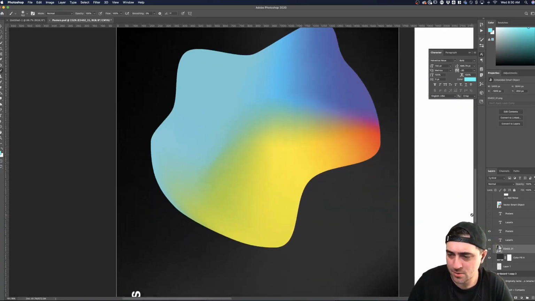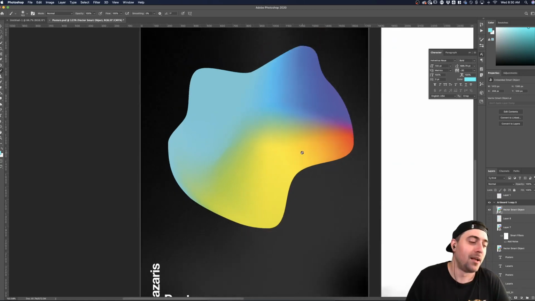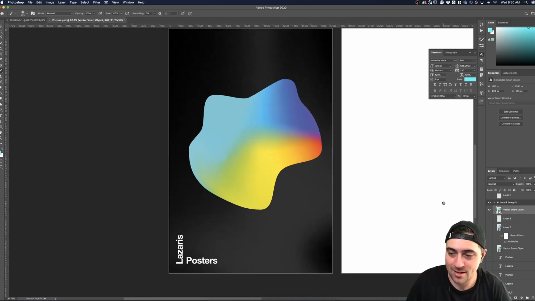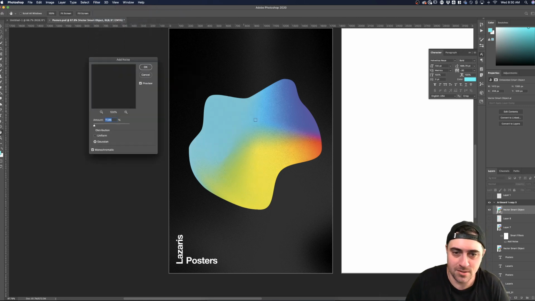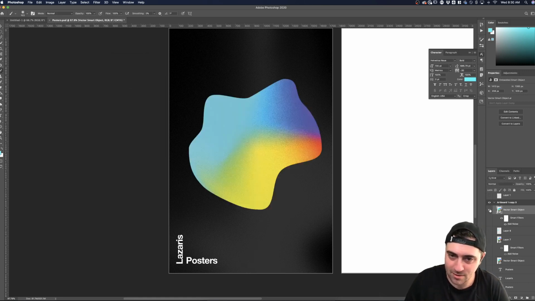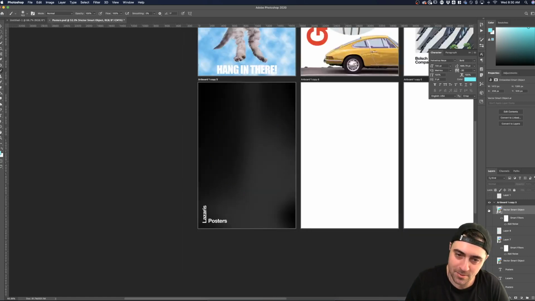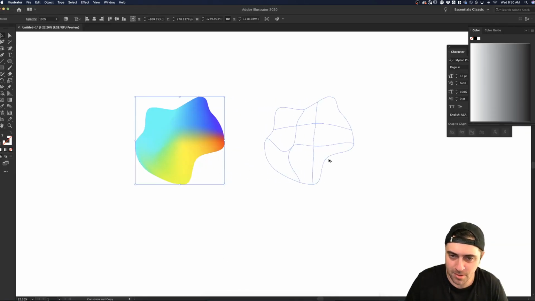What I'm going to do is also take the smart object that we already made with the gradients and stuff. What we're going to do with that is go up and click filter and then noise, add noise. And now we've got some really nice noise effects happening with that. If we think that this is being too fussy, what we can also do is just expand the shape maybe.